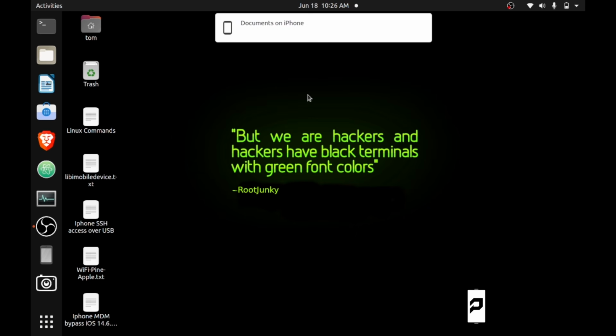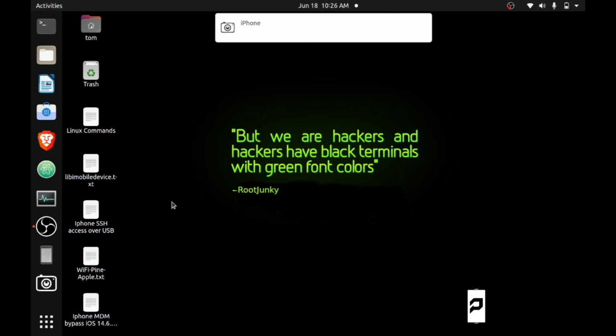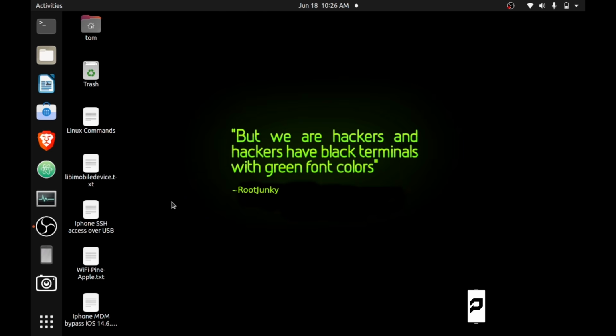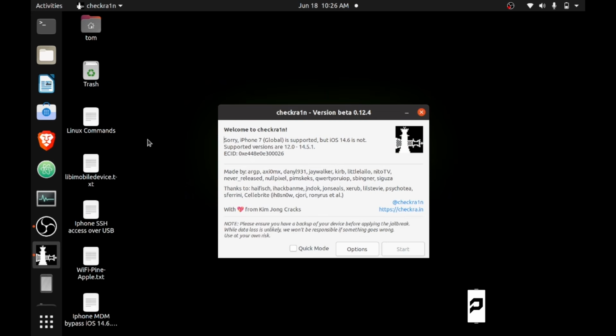Now you're going to notice this is a Linux distro, and it is what it is, but just so you're aware, that's what we have to do most of this on for all this stuff to work. You can do it on Mac as well, but Windows, not so much. Okay, so first thing we got to do is checkra1n this device I just plugged in. So we're going to go ahead and run checkra1n.